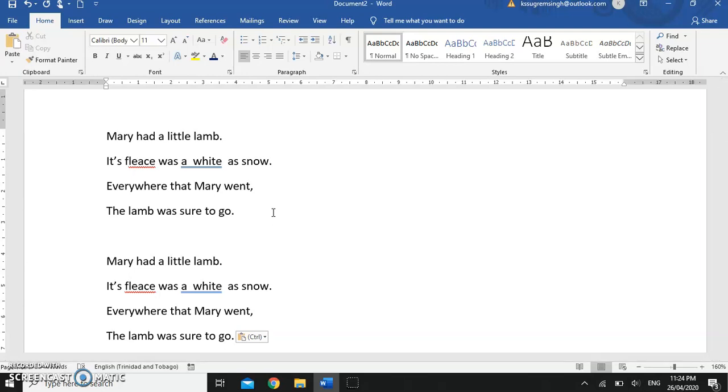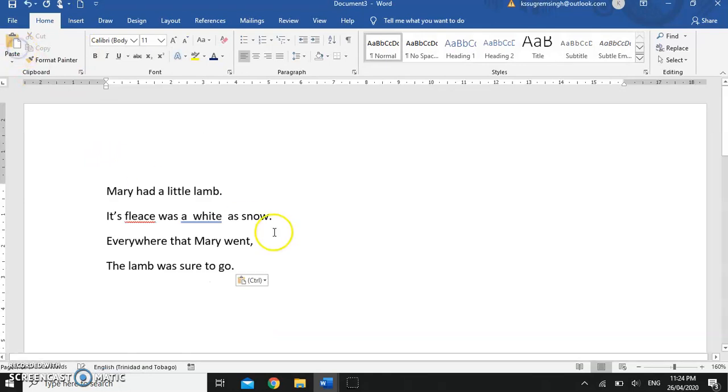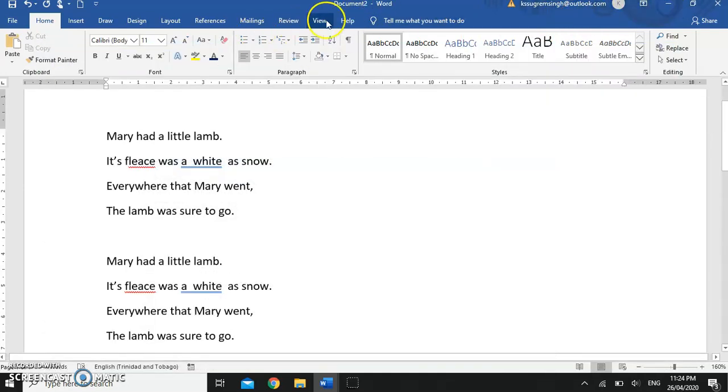It can be placed in this document, or if I launch a new document, I can paste it in a new document. So copying and pasting works across documents as well, from document 2 to document 3, the original being in document 2. I'm going to undo.